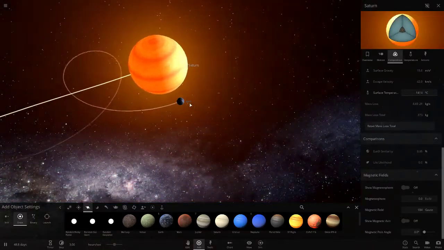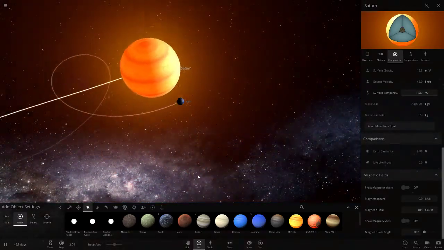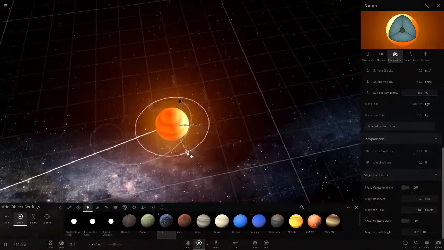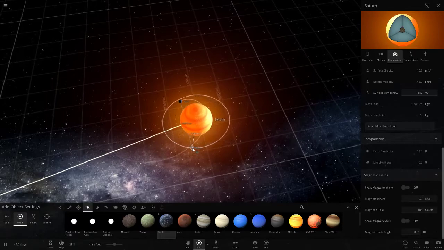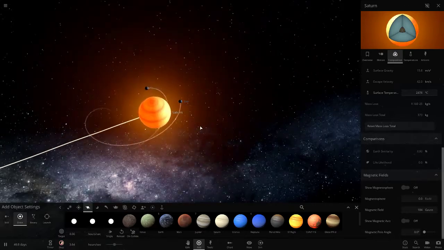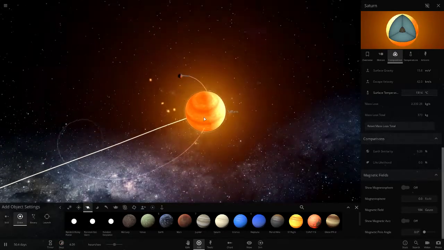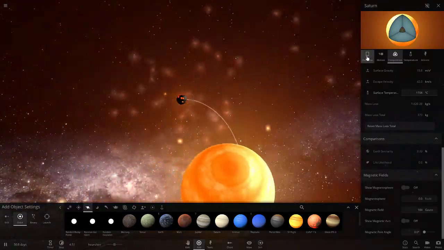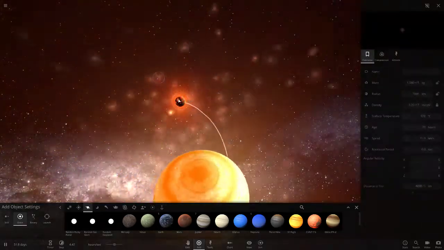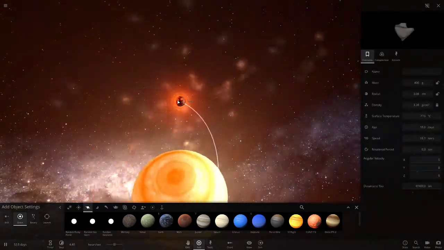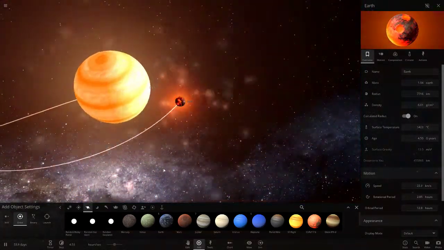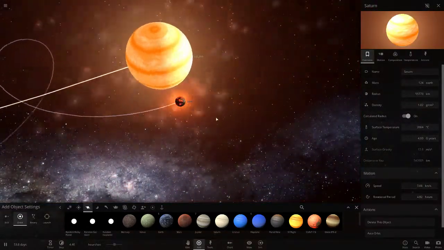So let's have a second Earth. Slow time down a little bit. Let's have a second Earth orbiting at the same or a similar orbital distance. Oh, the Earths crashed into each other pretty quickly there. Select Earth. There we go. So Earth doubled in size, as it would. Another Earth crashed into it.